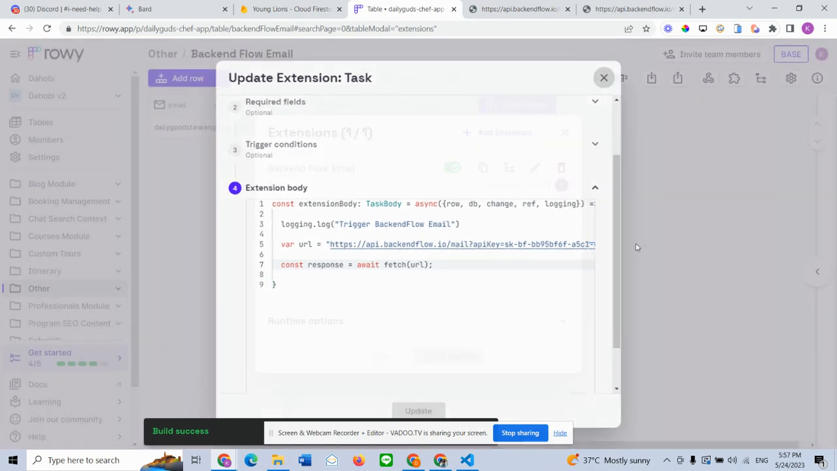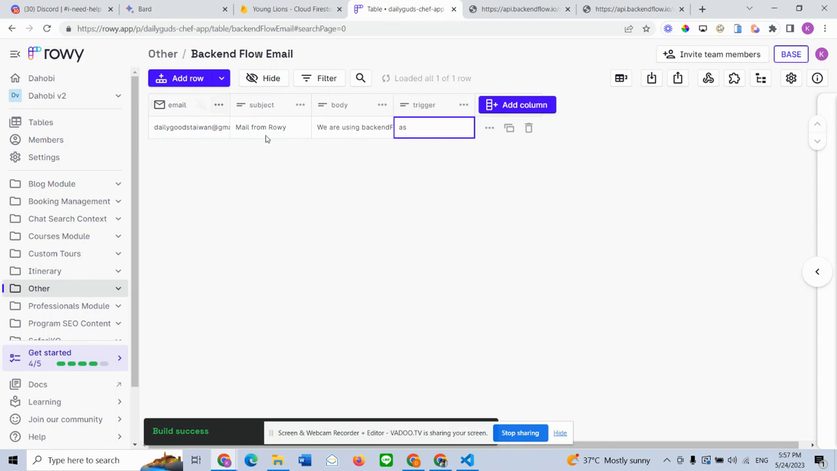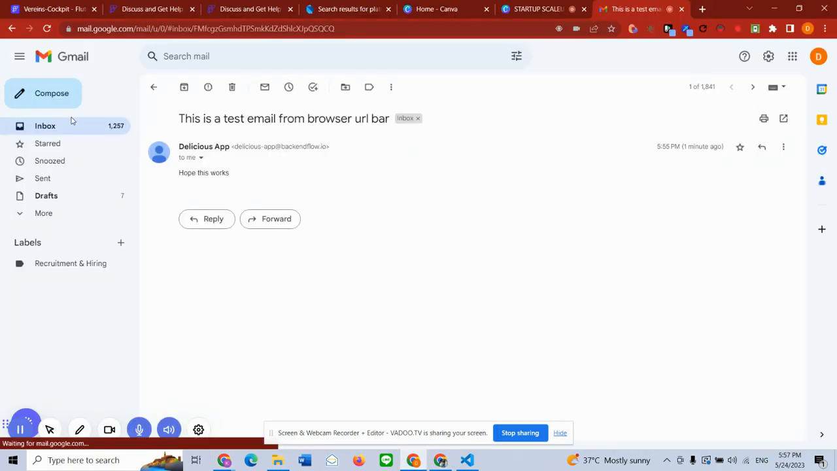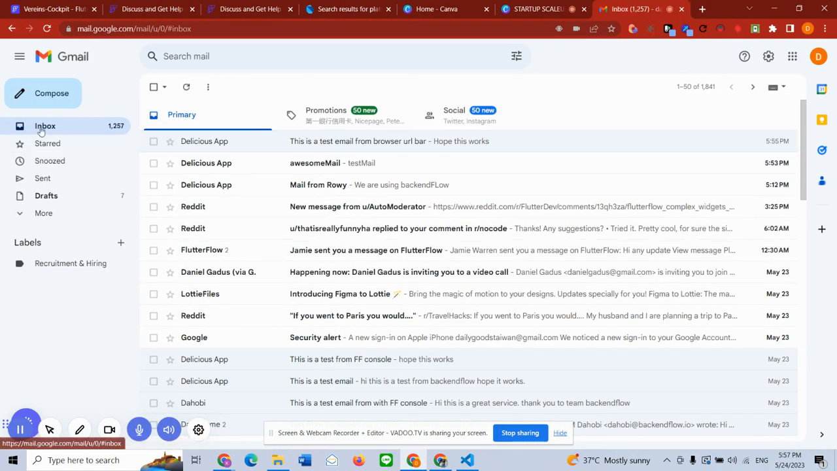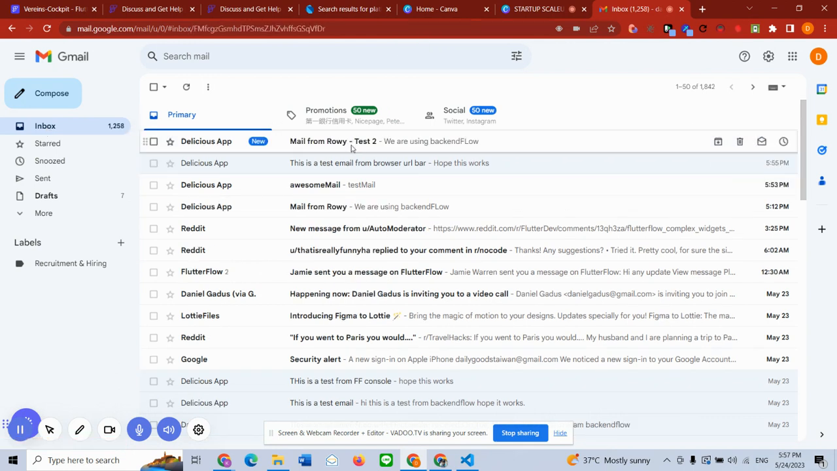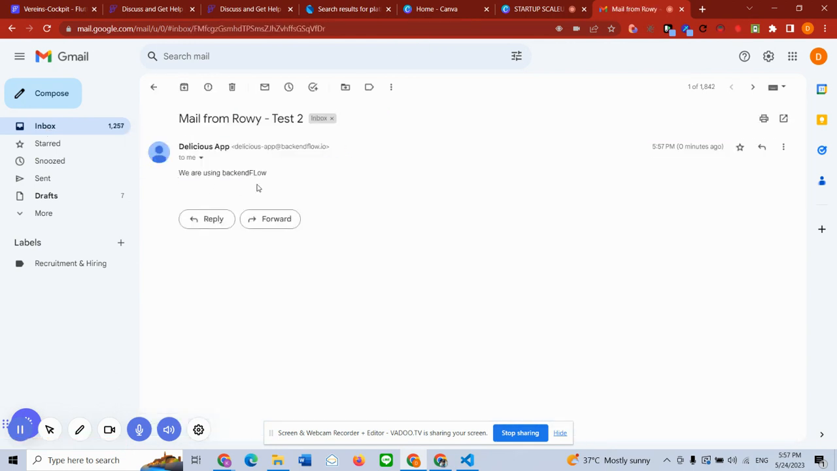So let's see a demo, okay? This is already enabled and deployed. So I'm going to say mail from Rowy test 2, because there is already a mail from Rowy. If I change this value from ASD to AS to ASD or anything for that matter, you're going to see that a new email pops up in my inbox in quick time. Okay, mail from Rowy test 2, right? That's it. That's all it takes to send a very quick email, or to enable email service for your applications, this time around using BackendFlow and Rowy.